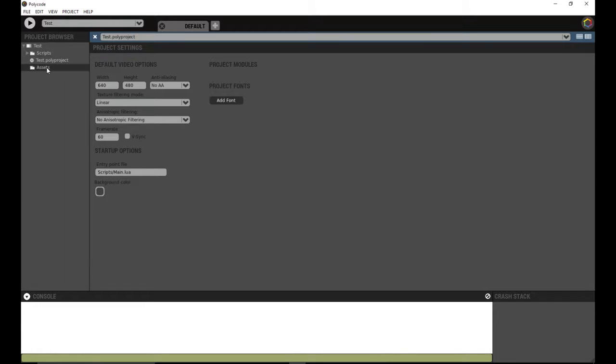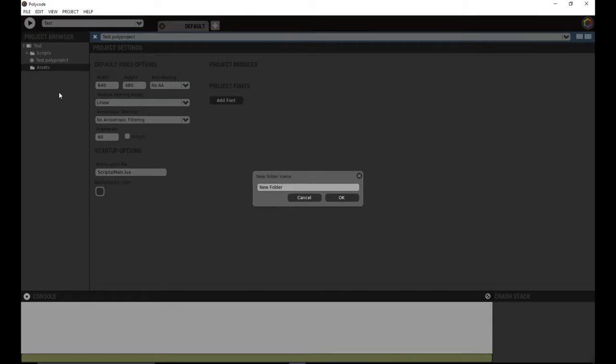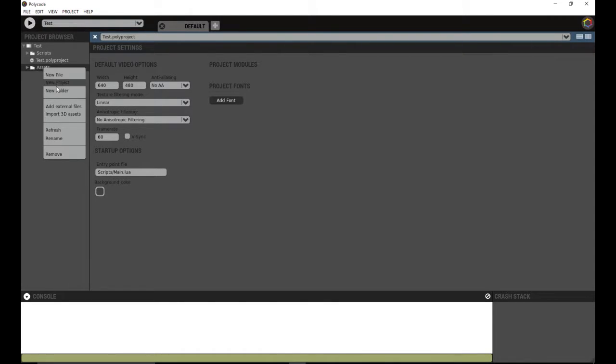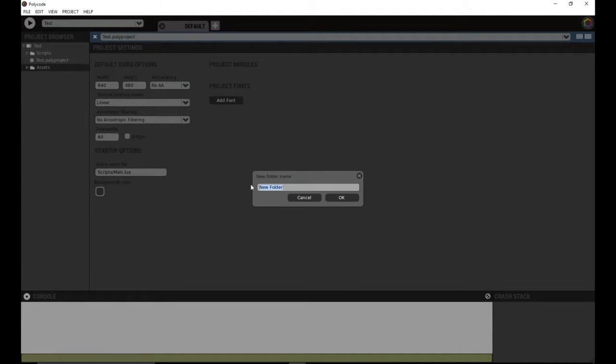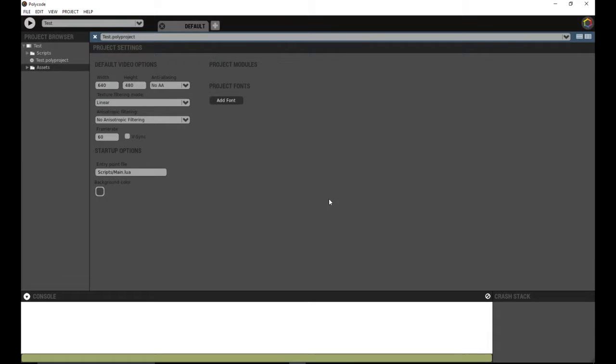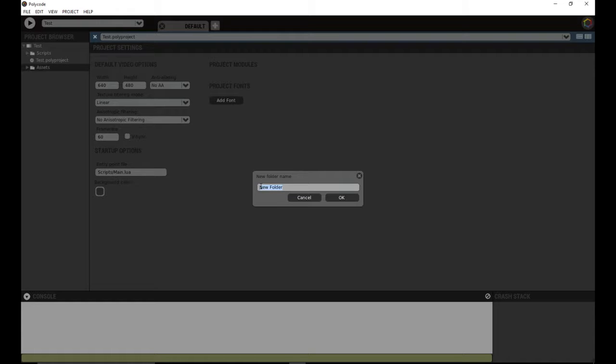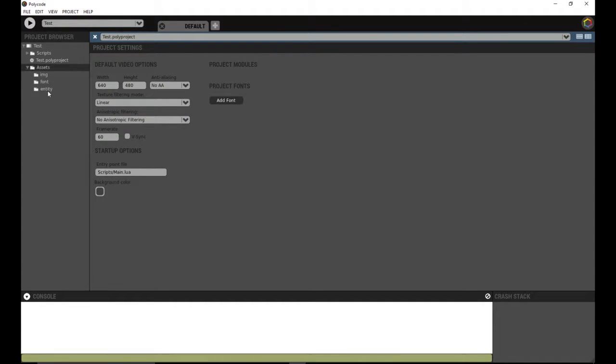Nope, never mind. Let me create some new folders first. I'm gonna have to go into the Windows directory and move that manually. I'm gonna create an image folder. I'm gonna create a font folder just to hold all my fonts. And I am going to create an entity folder. Click on that. If I expand that, I have all my folders in there.